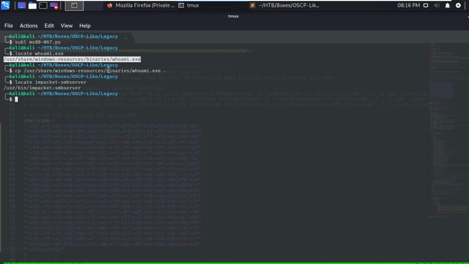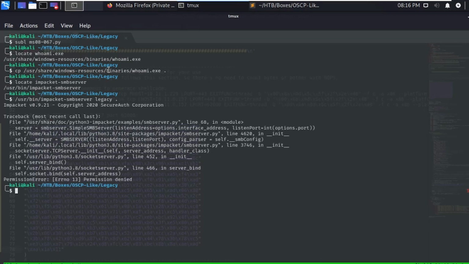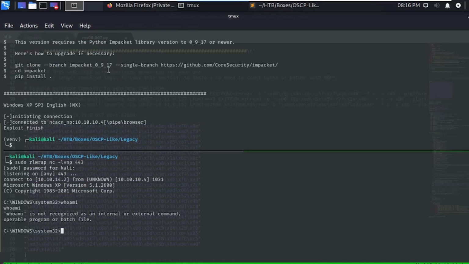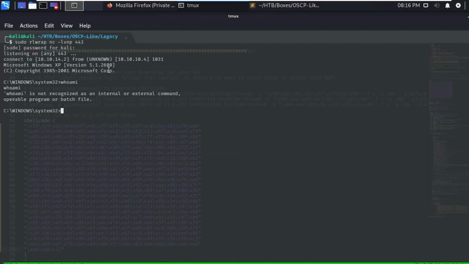We need the impacket SMB server. We need to set a name for the share. Let's keep it legacy, and the path to the directory is the current directory where we have kept the file, so dot. We need sudo, and it works.